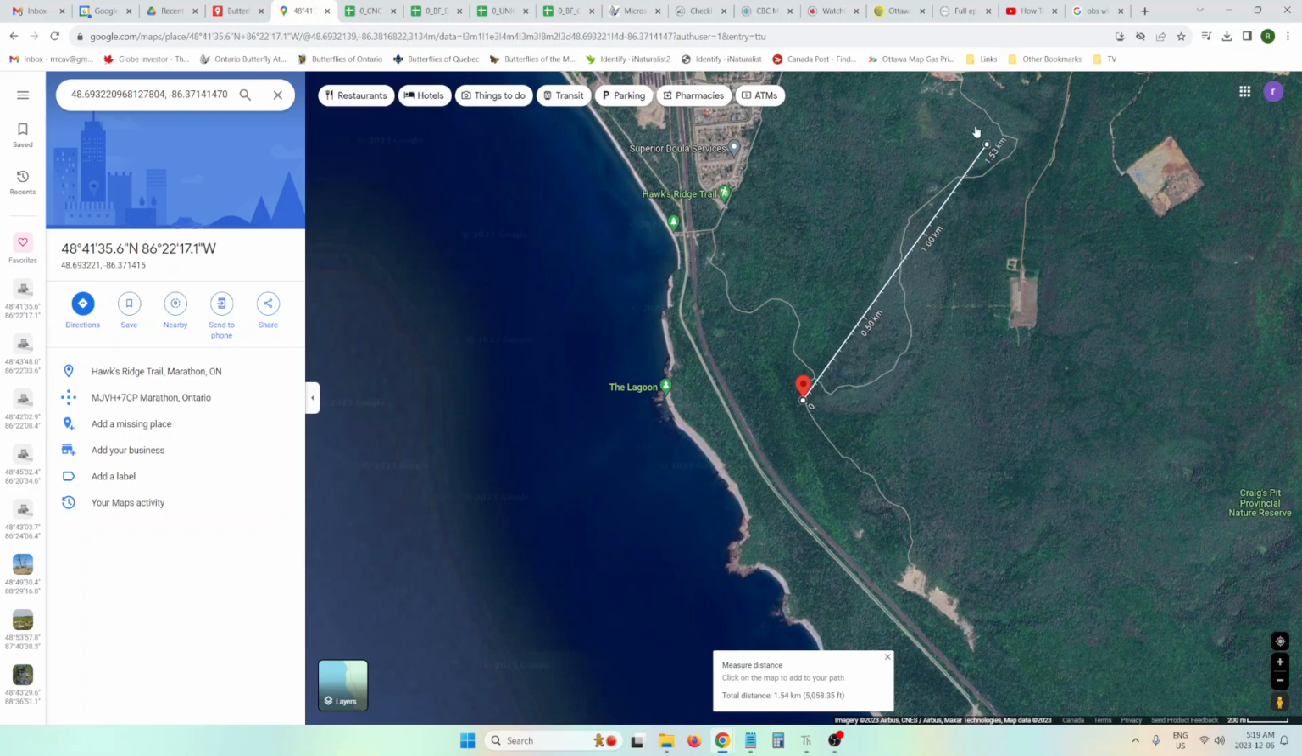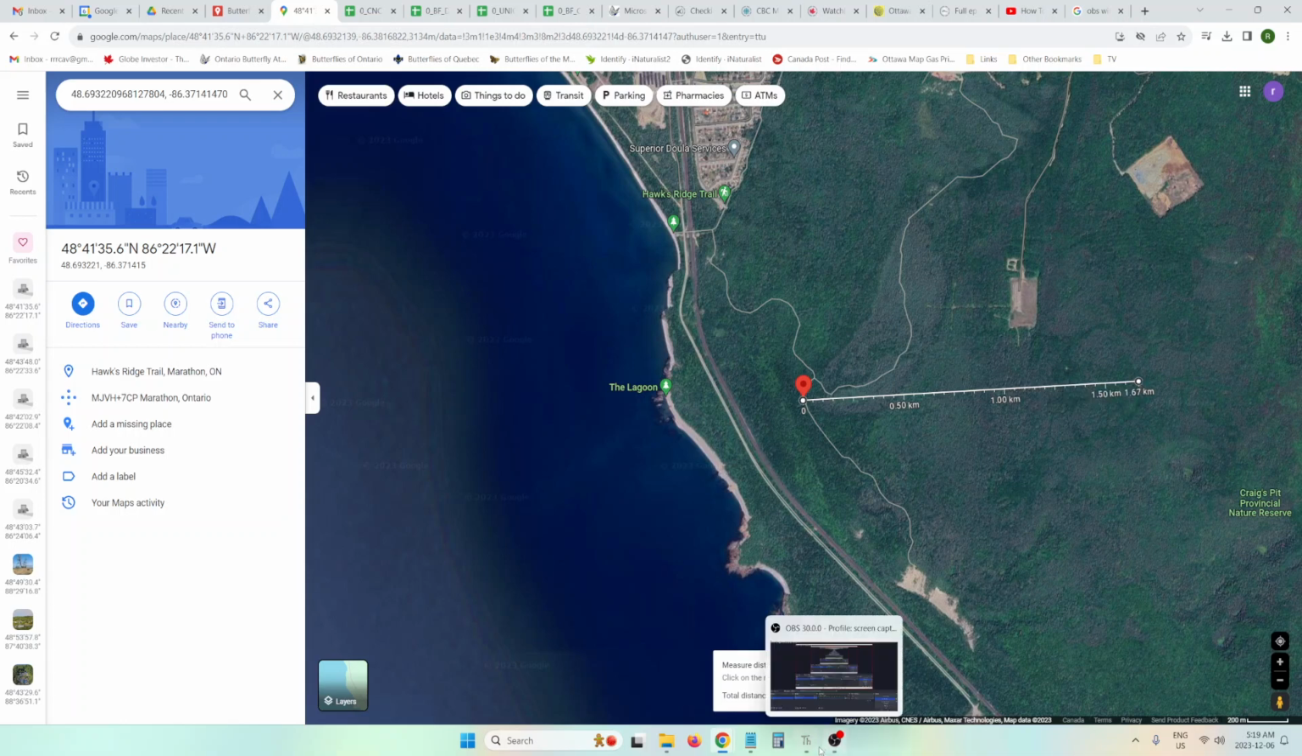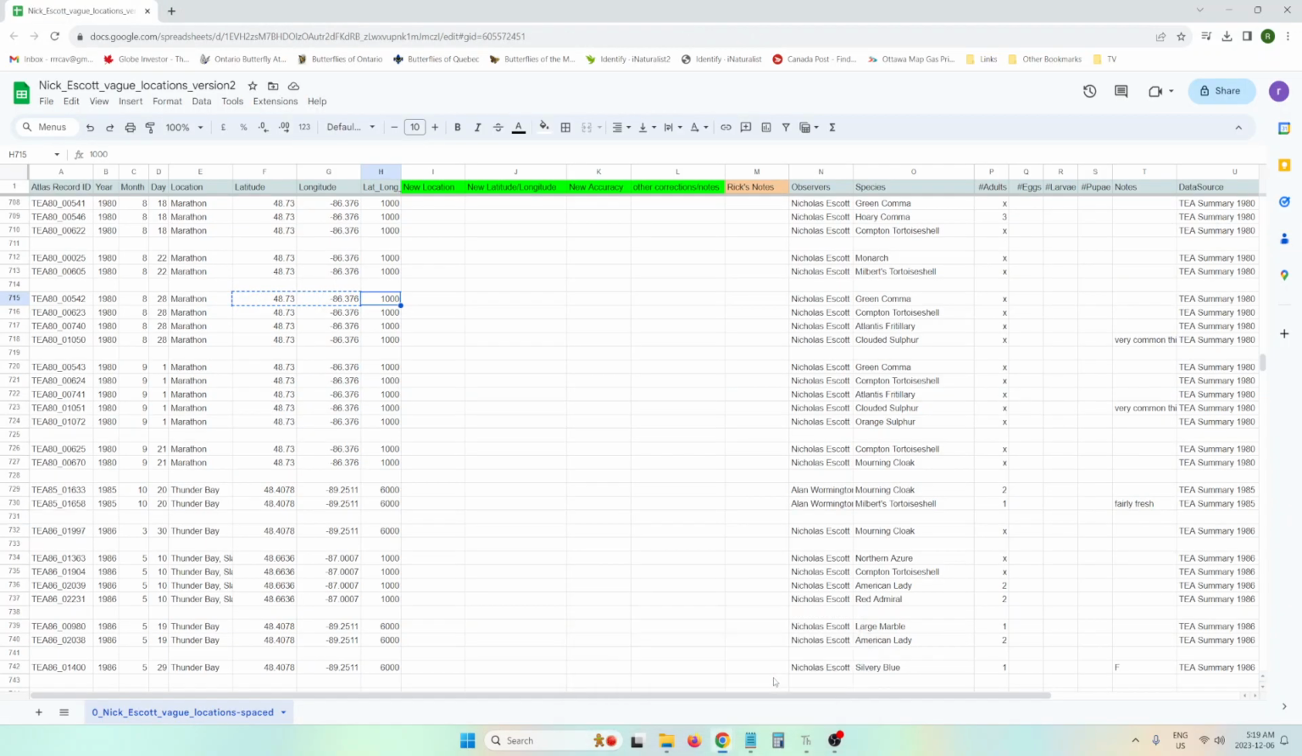So let's say you also walked up this far. Well, that's roughly 1.7 kilometers. Sorry, 1.7 kilometers easily encompasses all of this area. So we're going to put 1,700 meters into the spreadsheet for our coordinate accuracy. So let's go back to the spreadsheet.